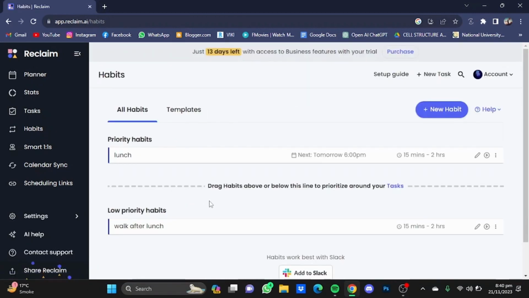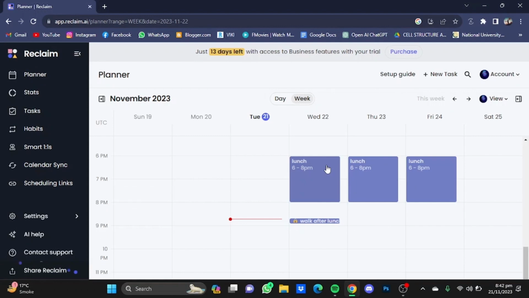Now after we have created this habit, we're just going to keep it in the low priority habits. Now if you go back to the planner here, you can see that our prioritized habit, which is the lunch, is shown with a bigger size, while our less prioritized habit, which is the walk after lunch, is shown with a smaller size.